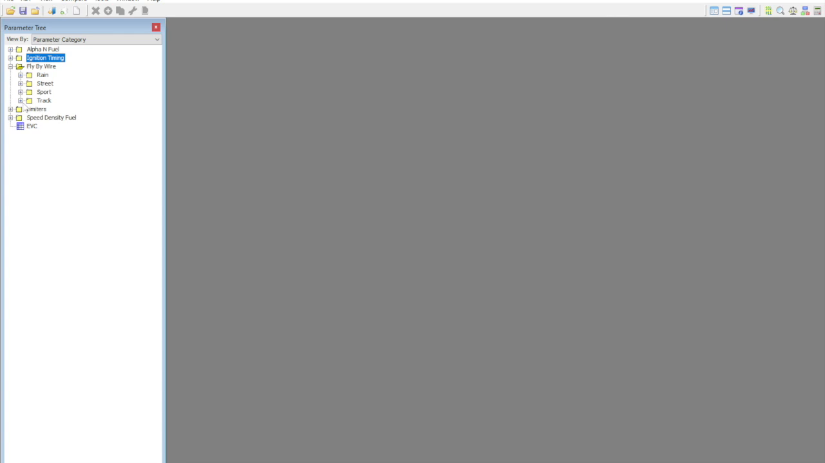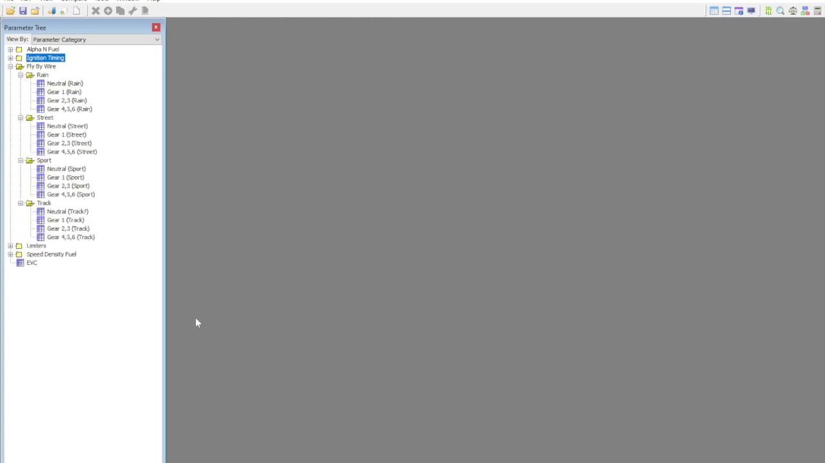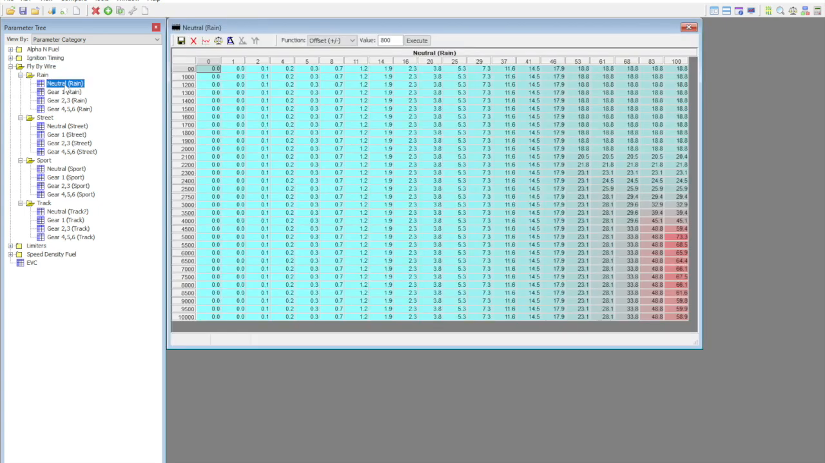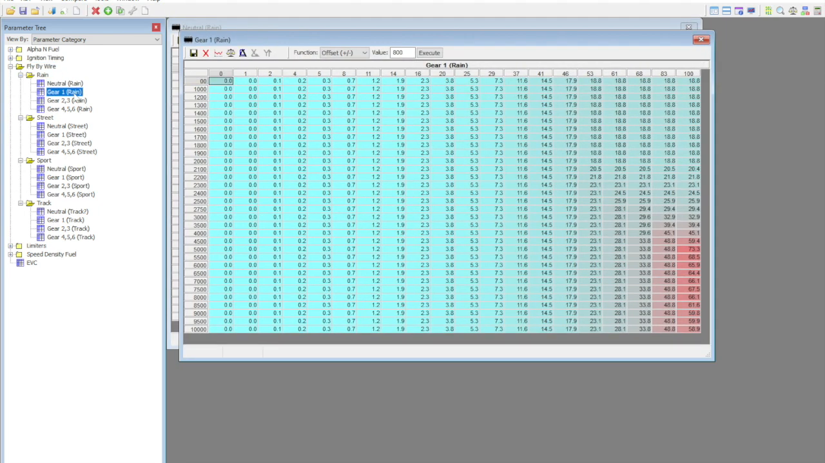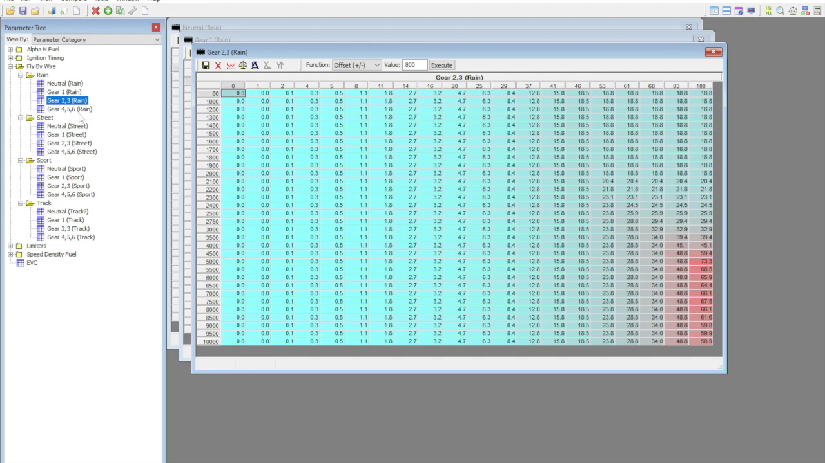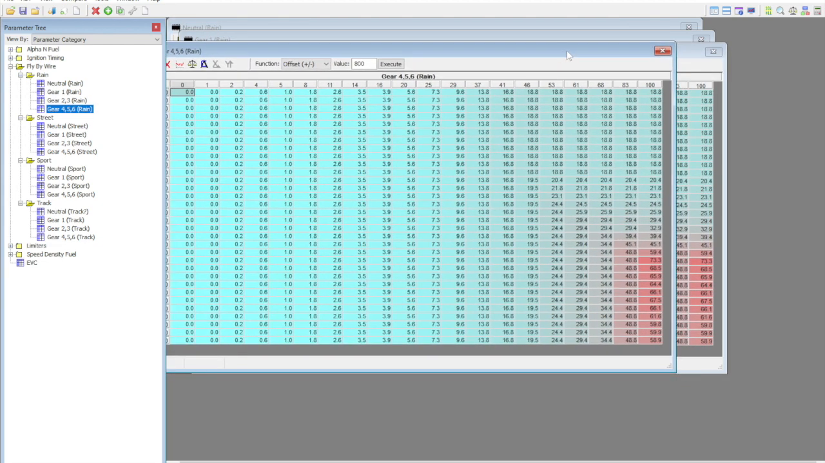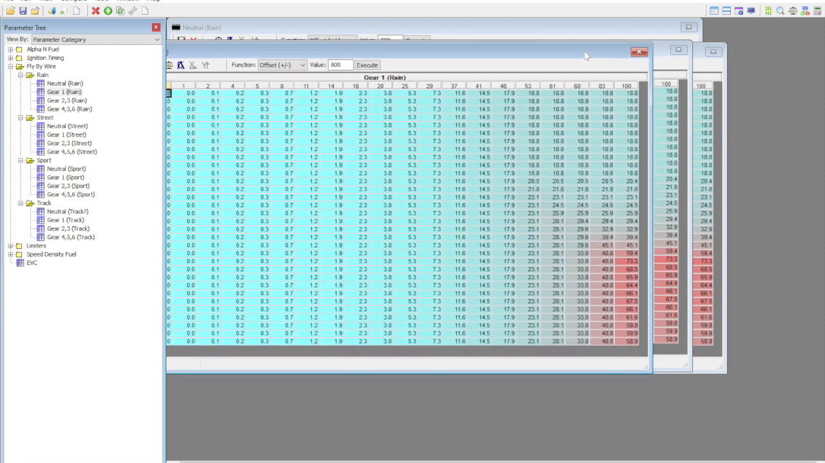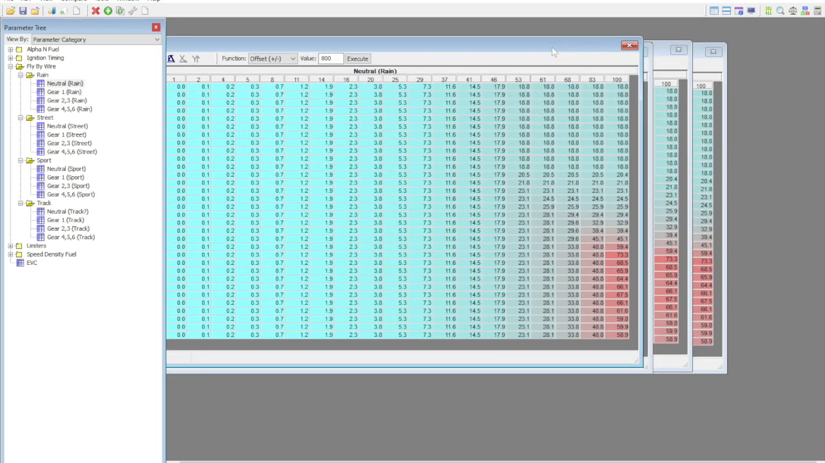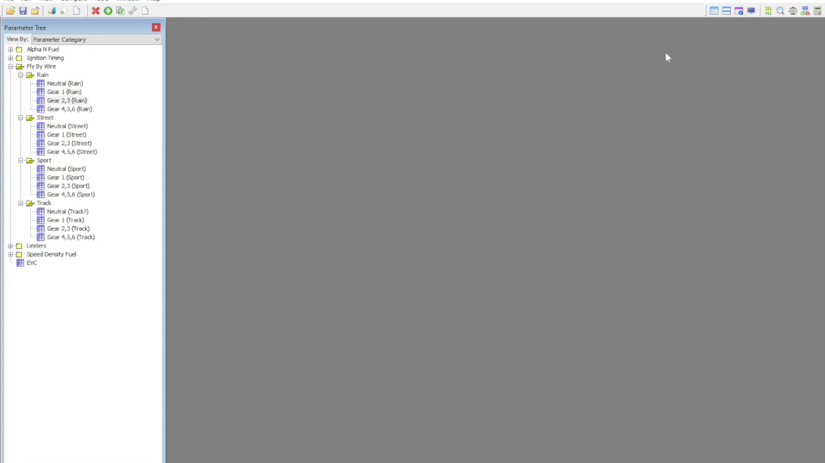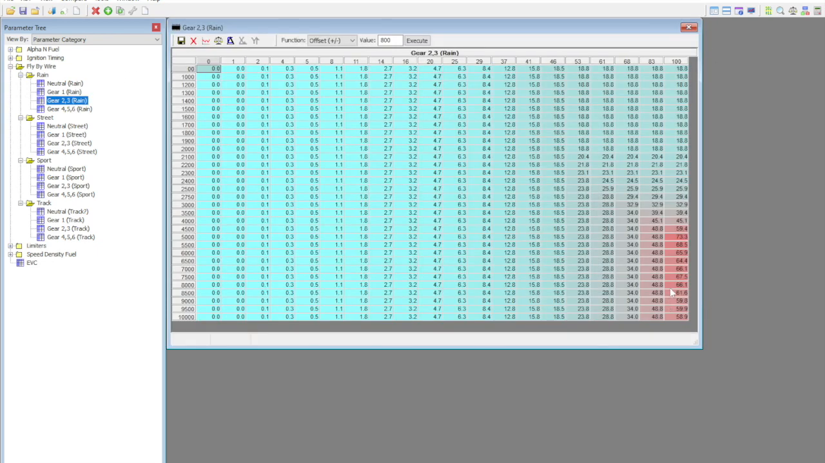Fly-by-wire throttle. Since these bikes don't actually have a cable connecting your throttle twist to the throttle bodies, it's controlled by a wire, by a signal, so we call it fly-by-wire. Again, you have them for rain, street, sport, and track. Okay? Neutral table, gear 1, gear 2, 3, gear 4, 5, 6. You'll see they're all very similar in the same riding mode. They're all actually identical.